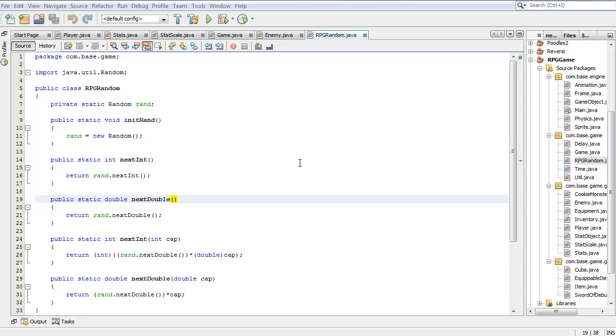Hello everyone, it's Benny, and in this video, we're going to keep working on our 2D RPG. Specifically, we're going to implement a better random number generator than just a wrapper for Java's random number generator. Why? Well, Java's random number generator, one, it's really old, and it's really not that good of an algorithm.